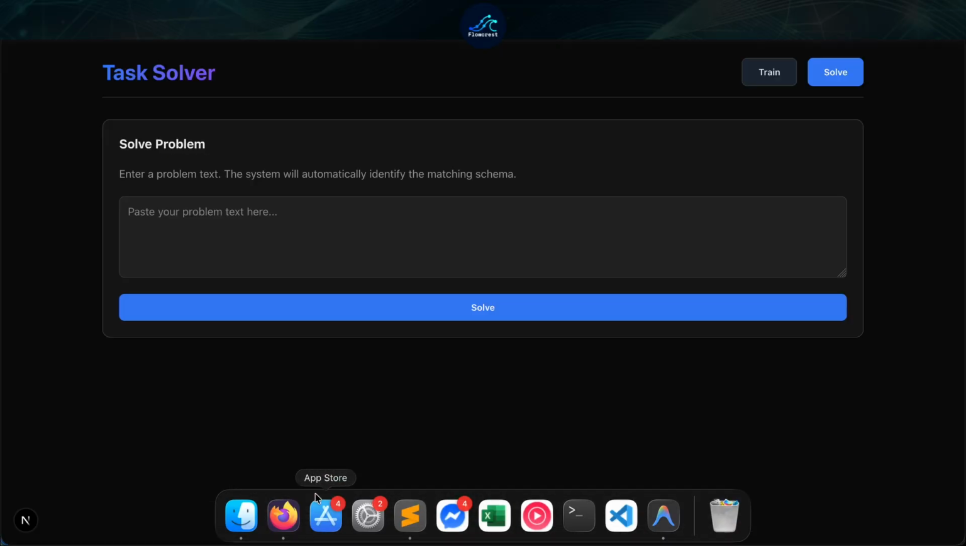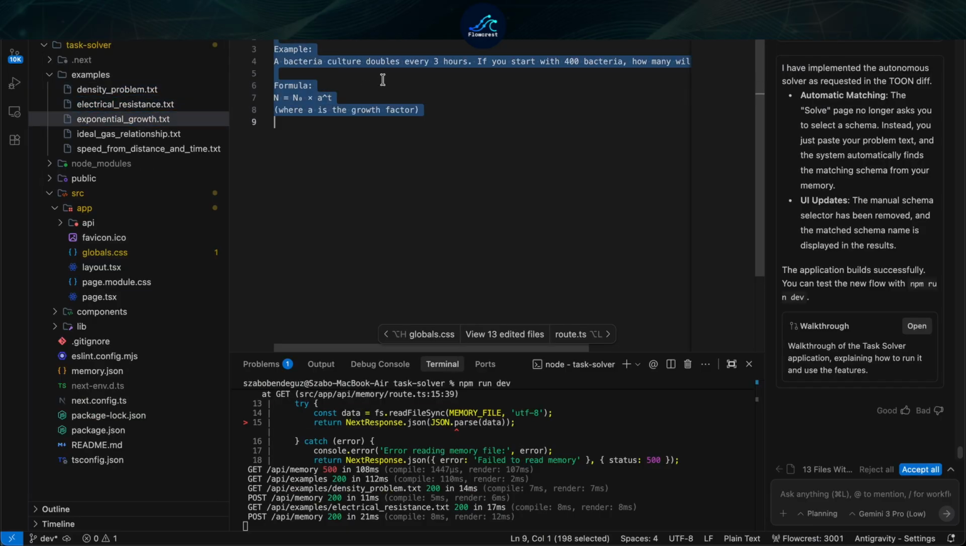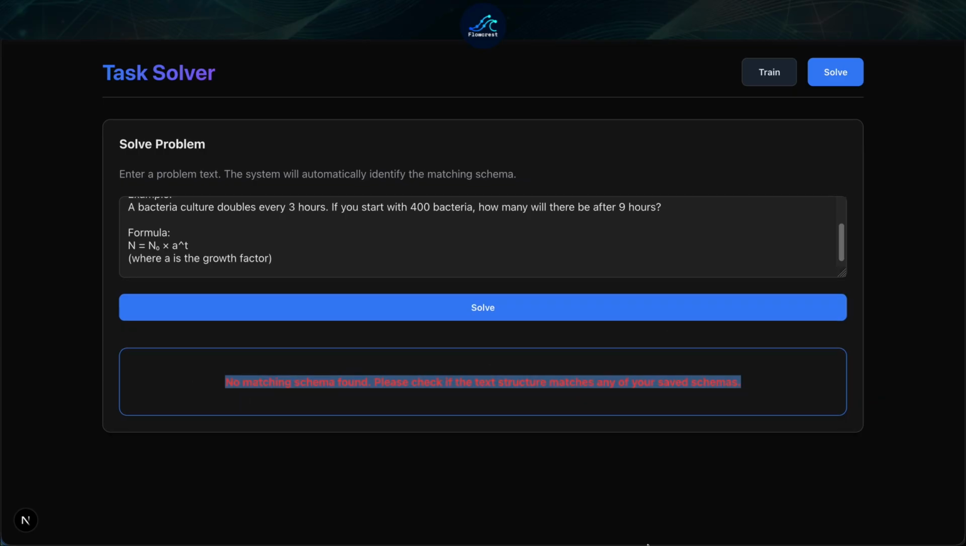I will copy over this one, and it once again correctly identifies the schema and also solves the problem. Let's try one that we didn't define, and it perfectly shows that no matches are found. So at this state, we can say that our app is working pretty correctly. So I will consider this project done.